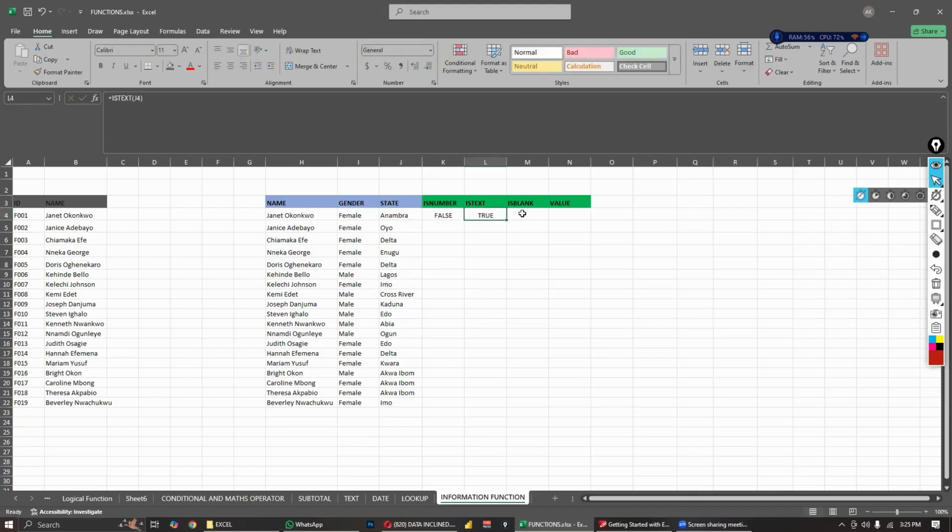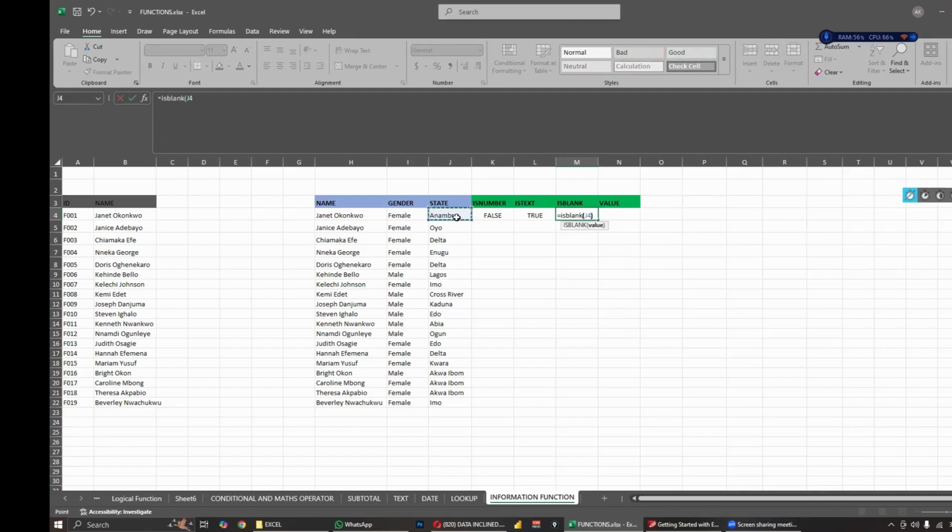Now ISBLANK. Is this a blank? This one gives you information. Yes, these can be embedded into formulas when you're working, but you need to know that. This one is FALSE because it's not blank. So when you delete this one now, you can see it's TRUE.